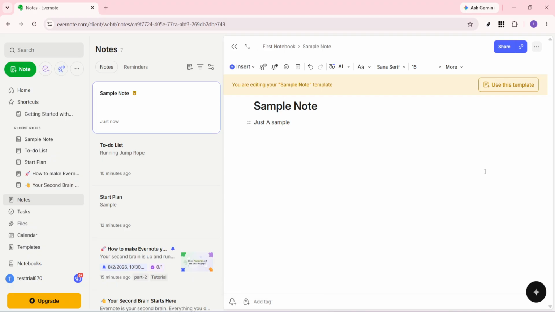Your saved templates live in the Templates section, which you can access from the left sidebar. If you need to edit a template later, open it from that section, make your changes, and save it again. The changes apply immediately. Templates work best for recurring tasks like meeting agendas, weekly reviews, or project checklists. Anything you create regularly with the same structure. You can build a library of templates for different purposes and reuse them whenever you need a consistent starting point.